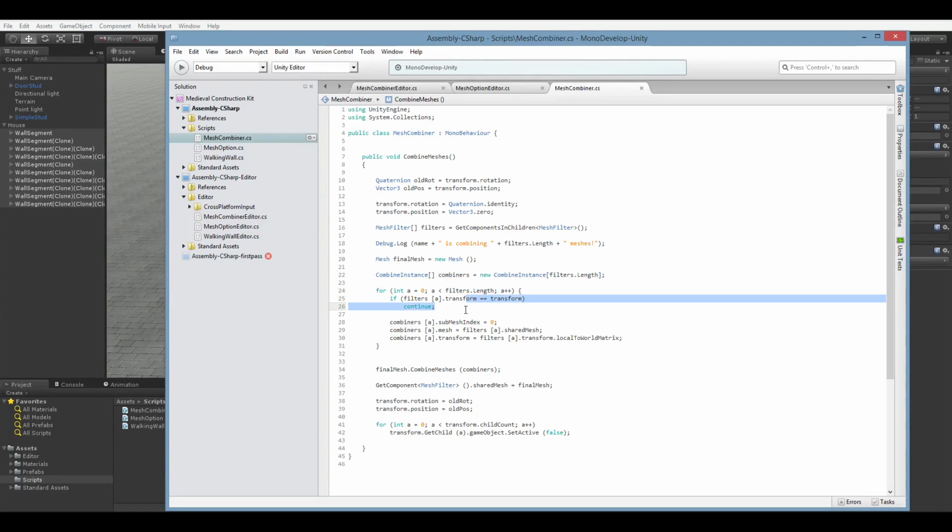We make sure not to include ourselves, because if we've done this before, we have a mesh, and we don't want to write our mesh into our mesh again. It'll just make it denser and denser and denser. So we skip ourselves, but everyone else gets added into the combiners with the submesh of 0, and presumably you're not using submeshes. If you are, you'll have to dance with that some. We select the mesh, remember to use shared mesh, and we make sure to set our transform equal to the world position. Local to world matrix gets the world position and rotation of every mesh. And then we combine it.